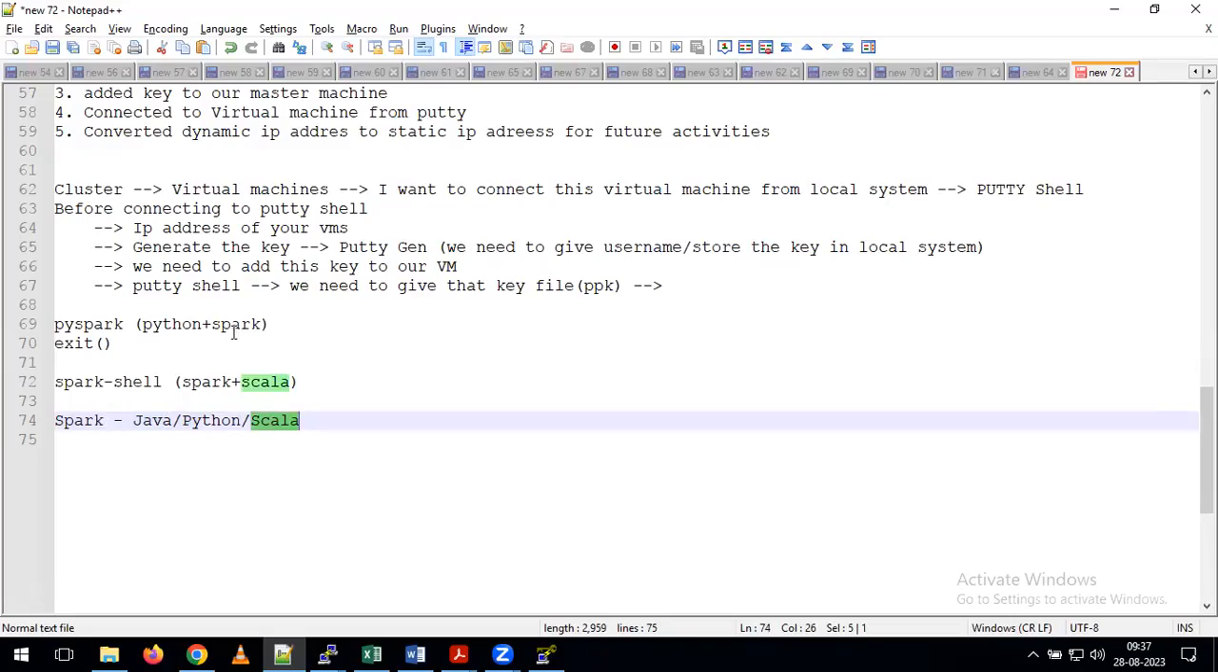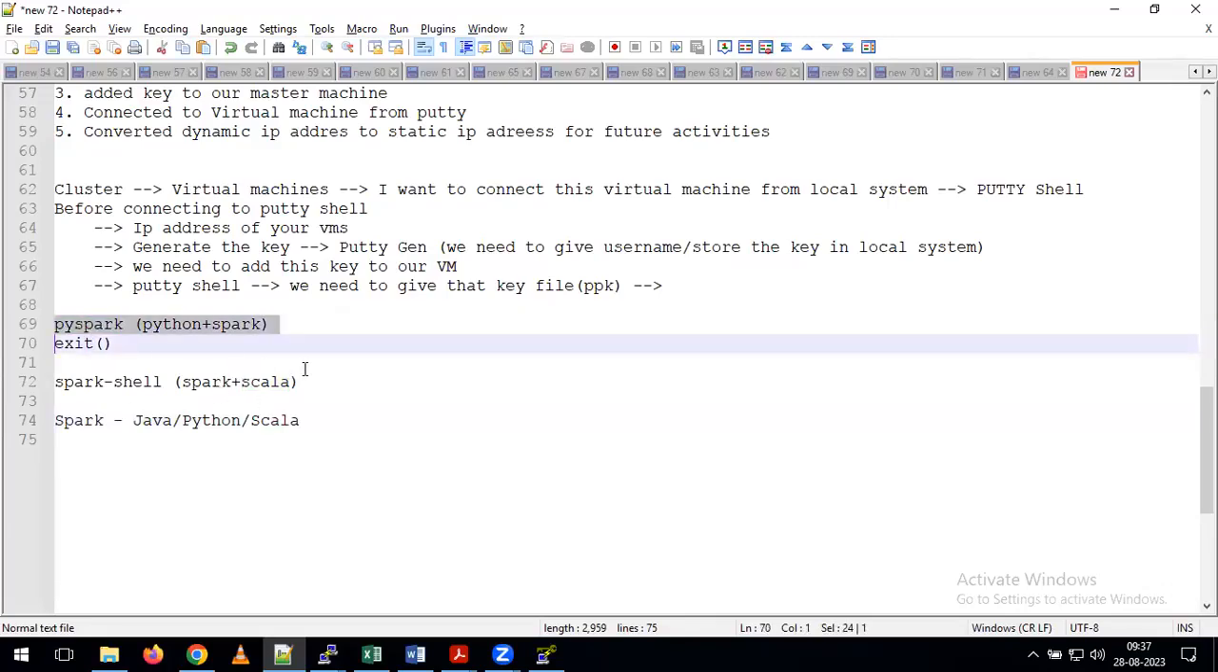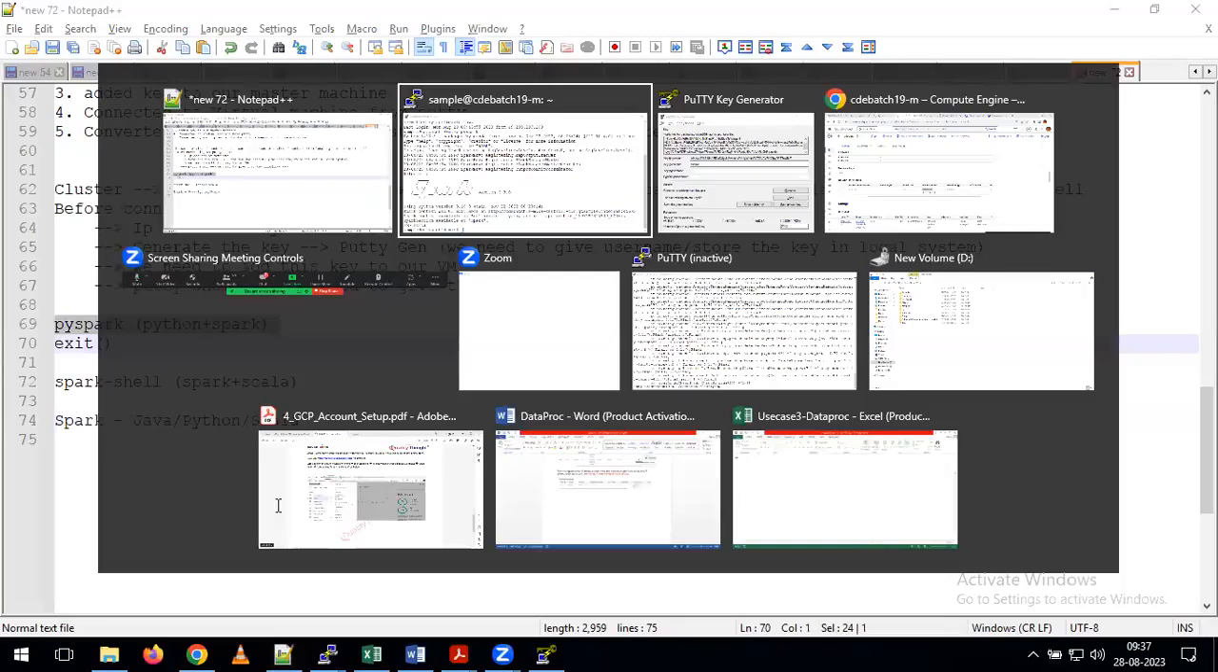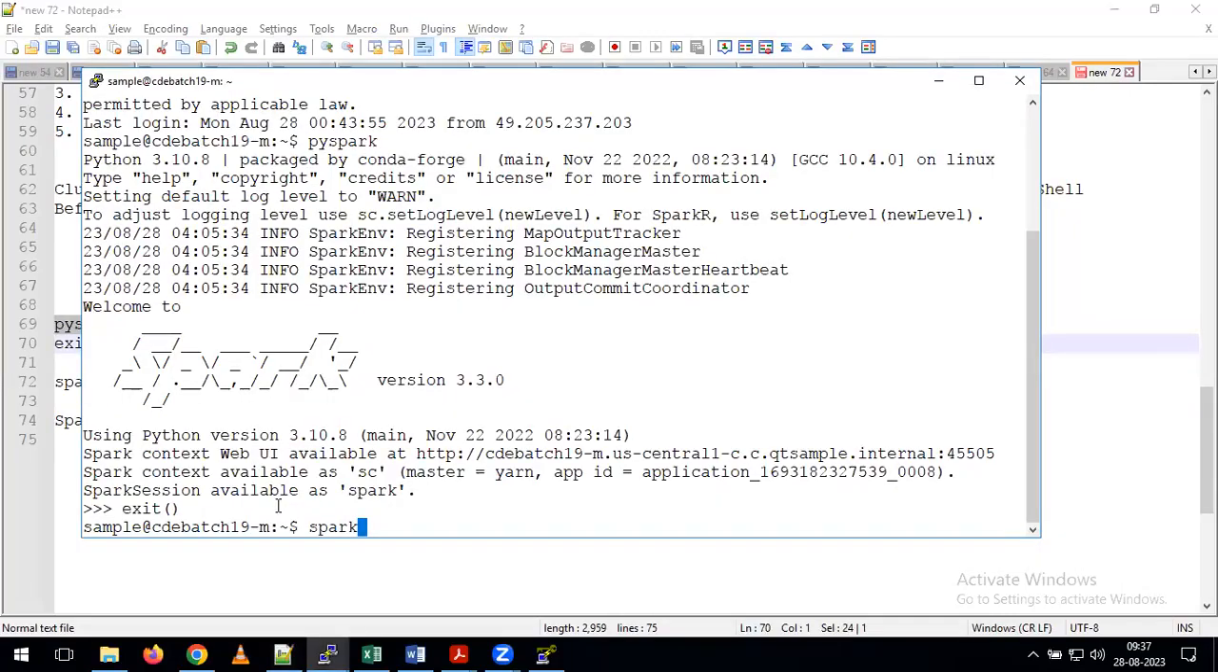If you want to connect with Spark with Python, we have to give the command called PySpark. If you want to deal with Spark on top of Scala, then we are going to give the command called spark-shell. Please give the command. Spark-shell.